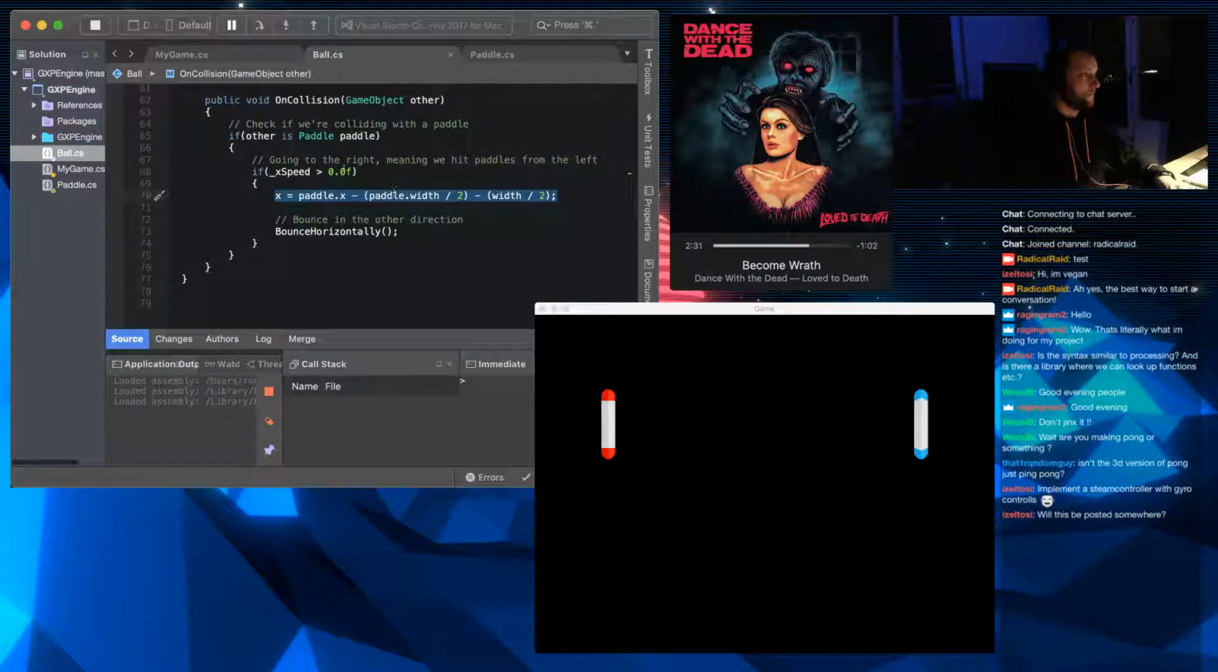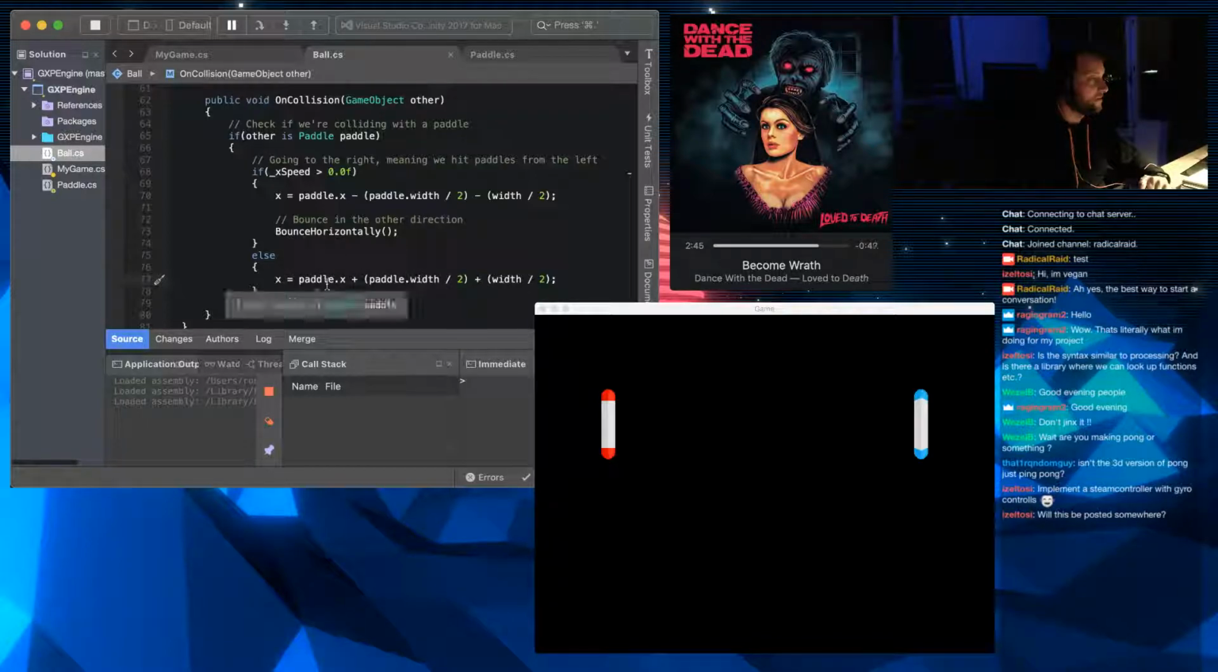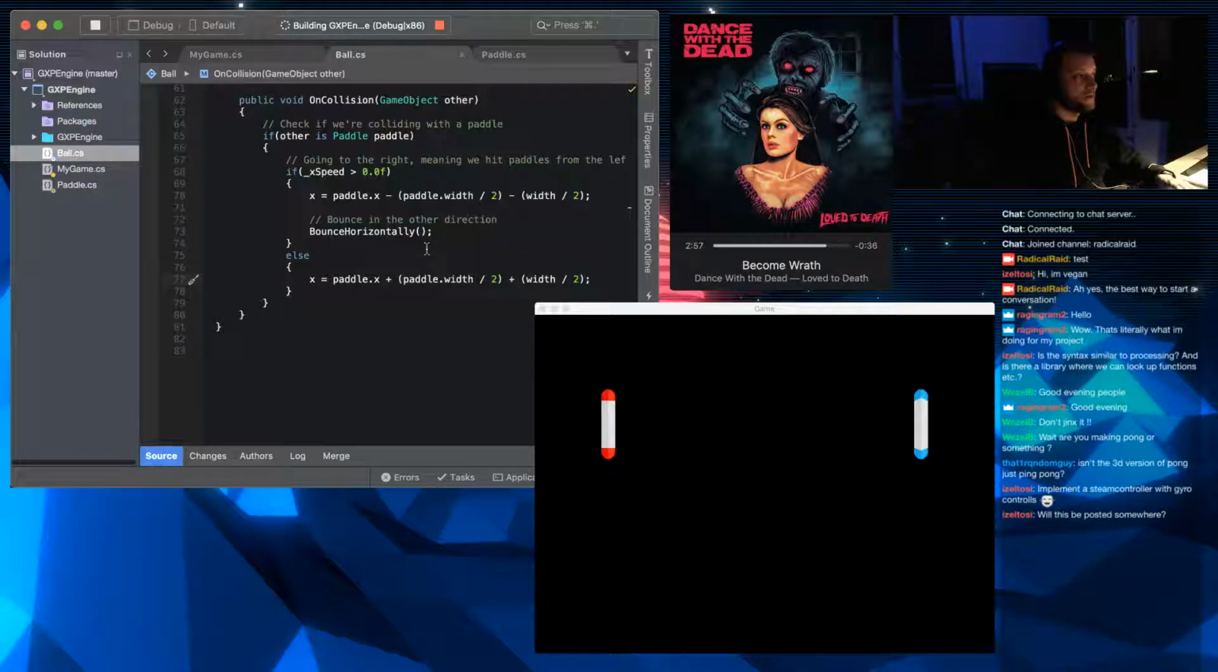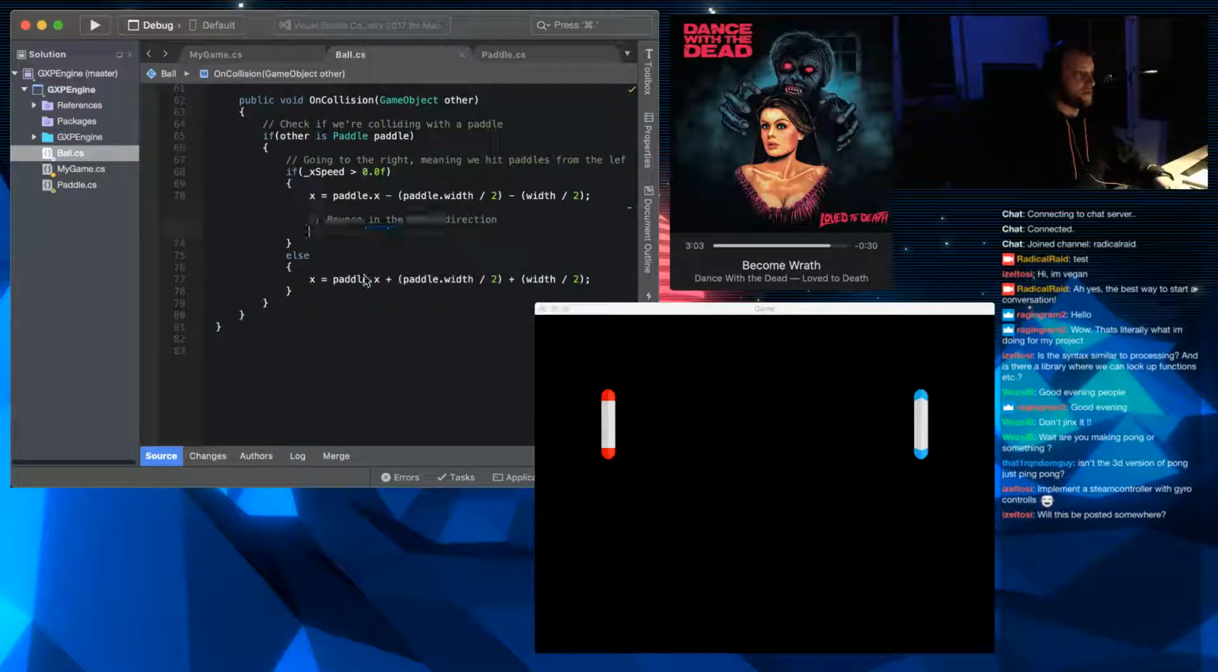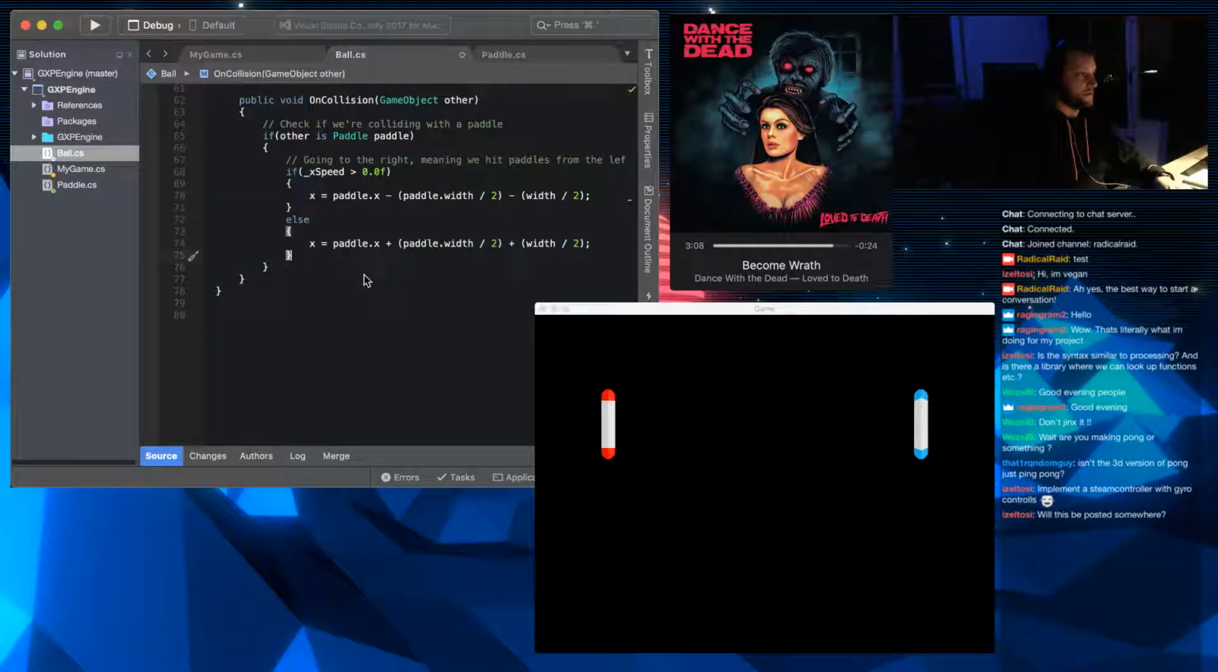Alright. If we're not going to the right, that means we're going to the left. I love it when games are simple like this. In that case, we do the same thing from the other direction. So our x position will be corrected to the paddle's x position plus its width, so just to the right of the paddle, plus our own half width. Oh, forgot to bounce. And we also bounce horizontally. I guess we could just always do that. So I'll just do it here, because that has to be executed whenever we hit a paddle anyway.